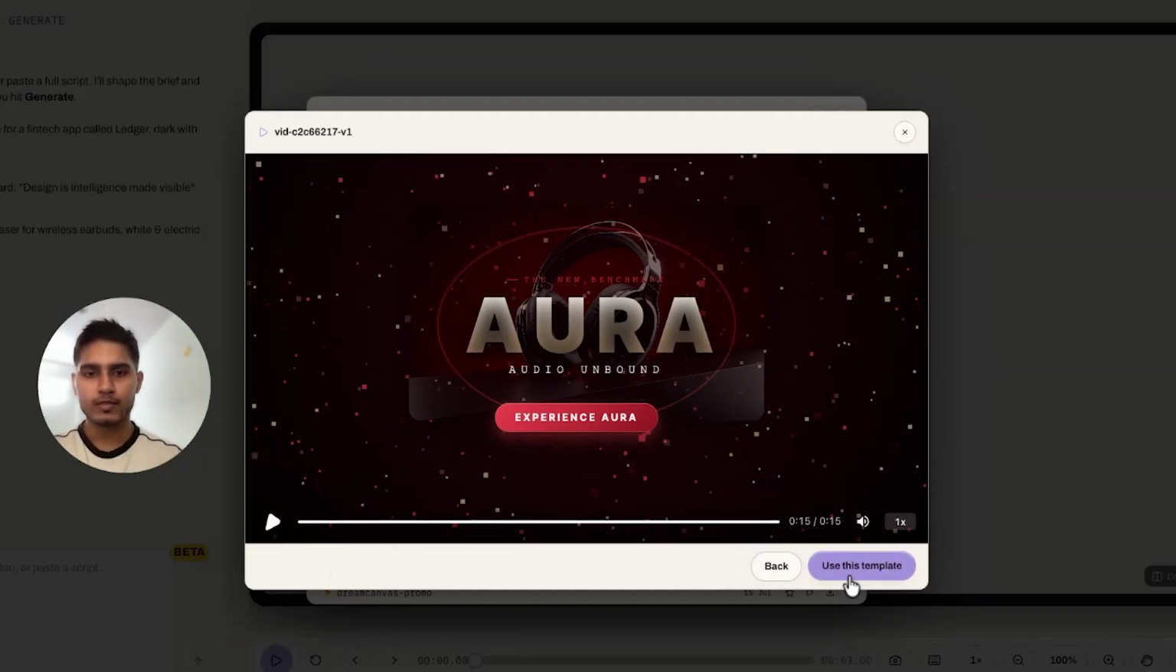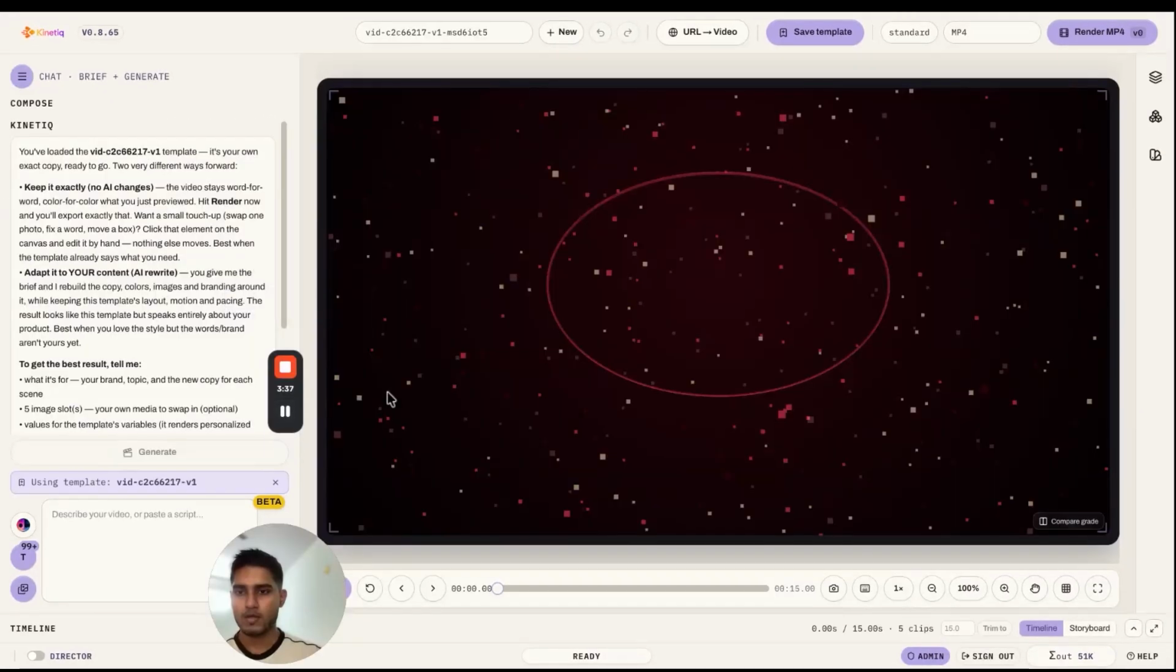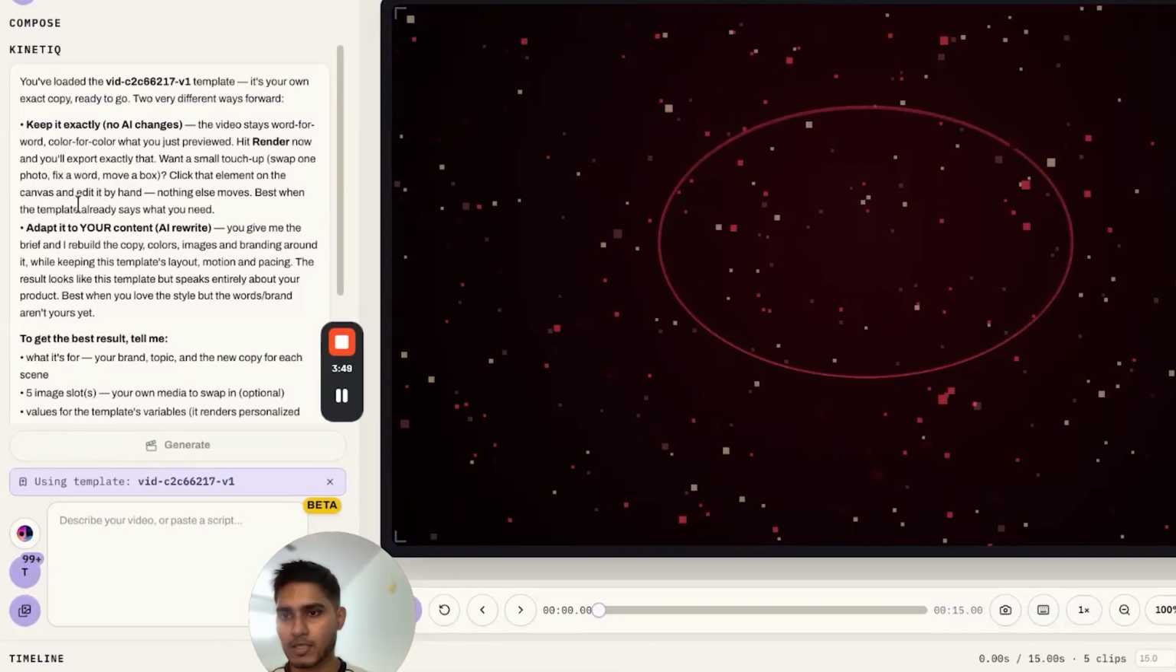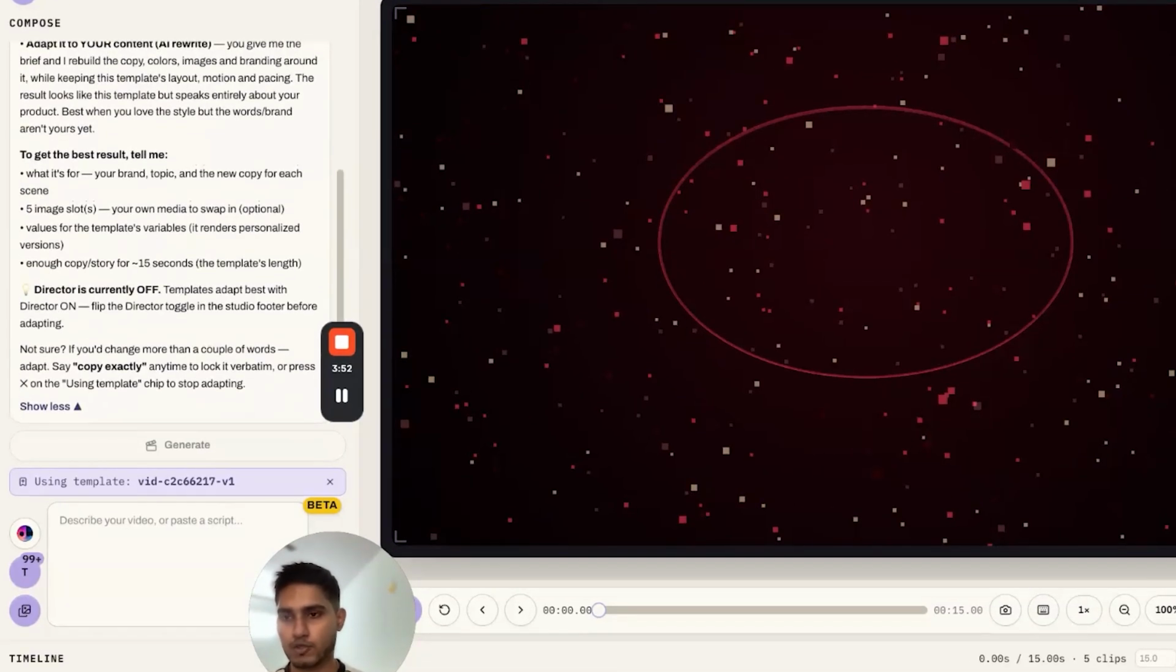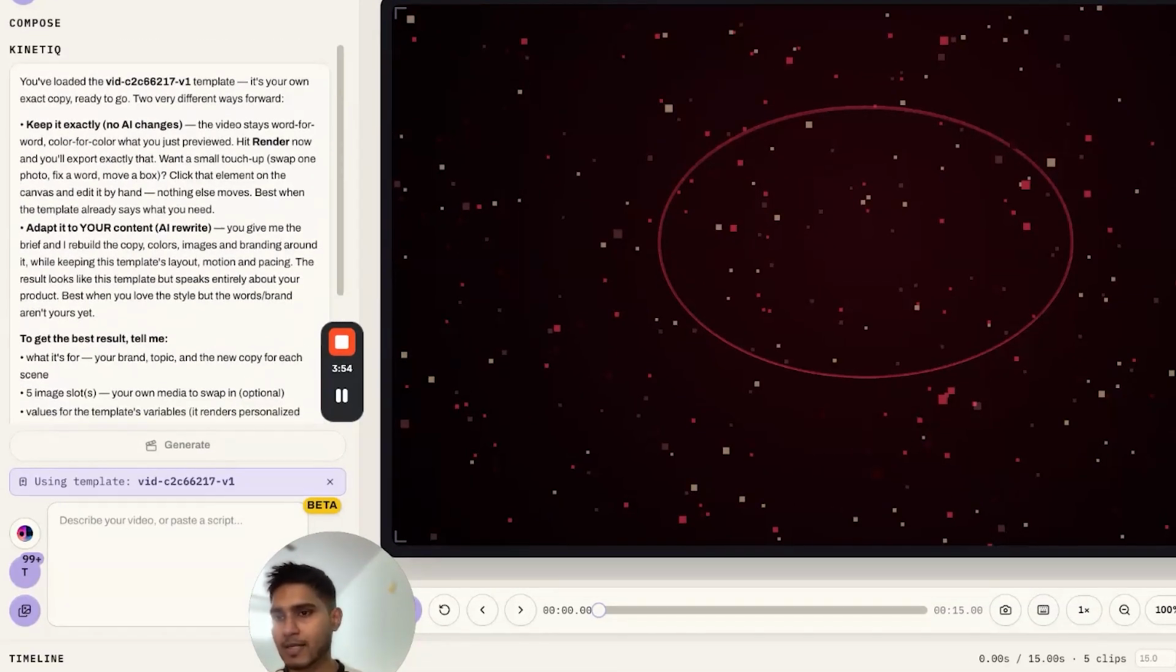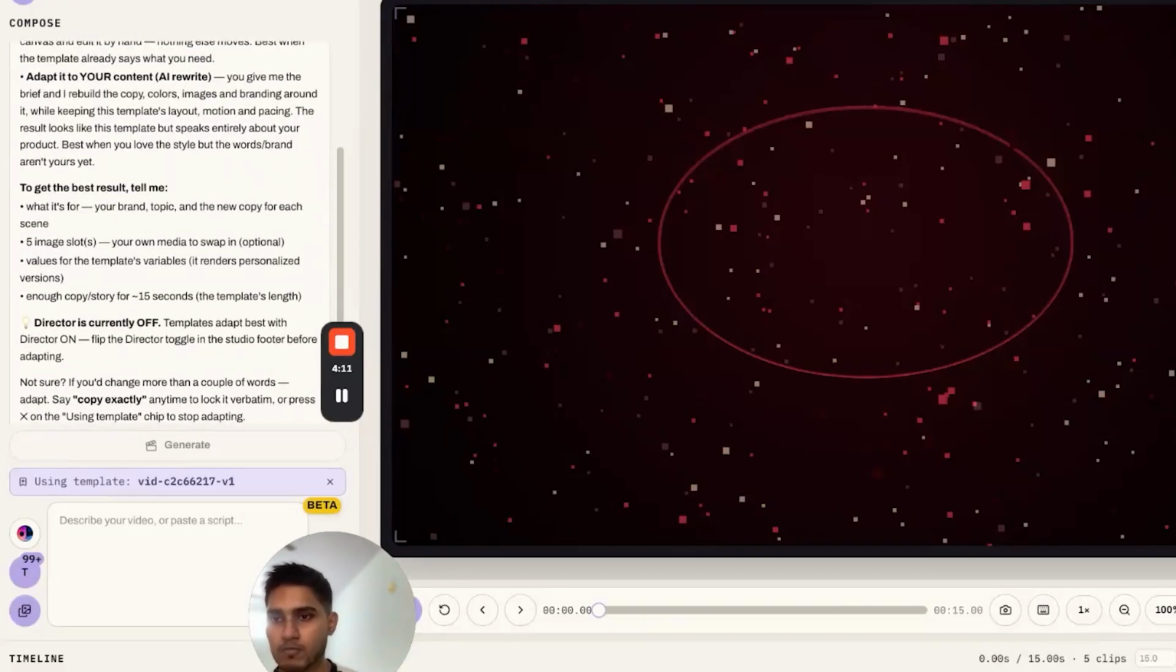So what we can do is click on use this template, and let's see how the overall architecture looks. If you see over here on the right hand side in the preview section, the template has completely been loaded. And in the left hand section, Kinetiq has prepared something for you. Basically it is adding the next steps, if you as a user would ask it to make certain changes to the video, or keep the video as it is, or it is giving some prompts.